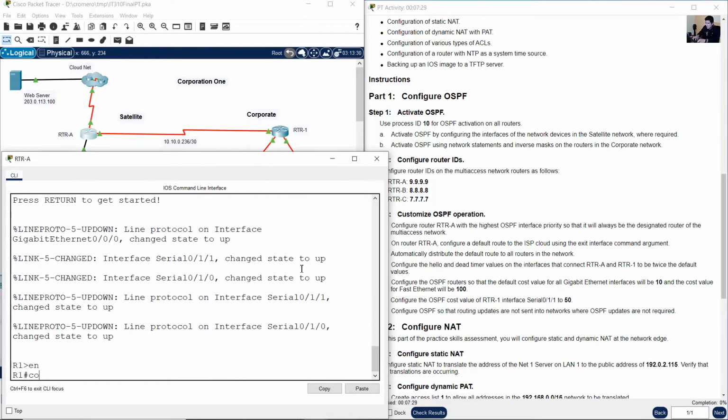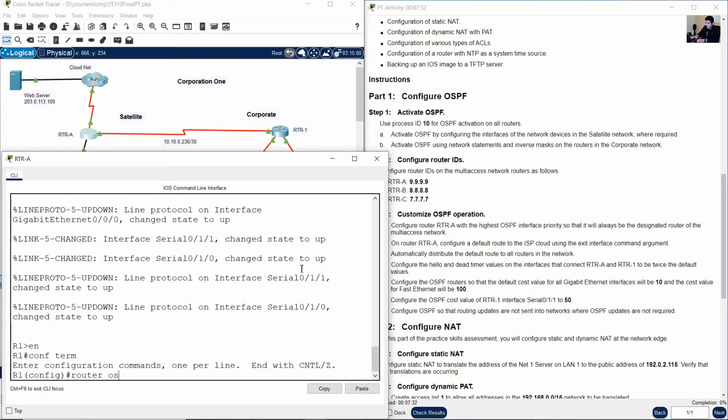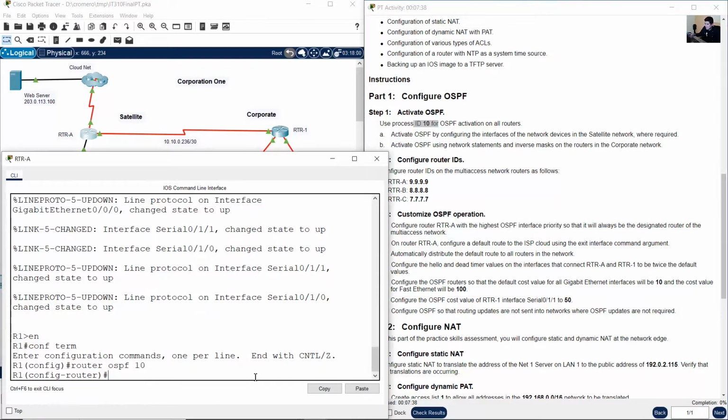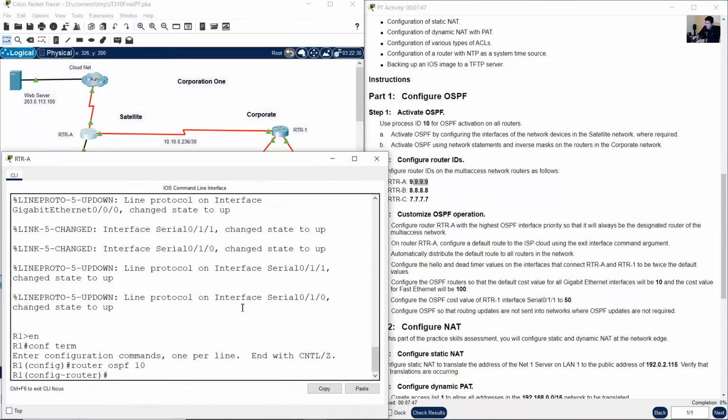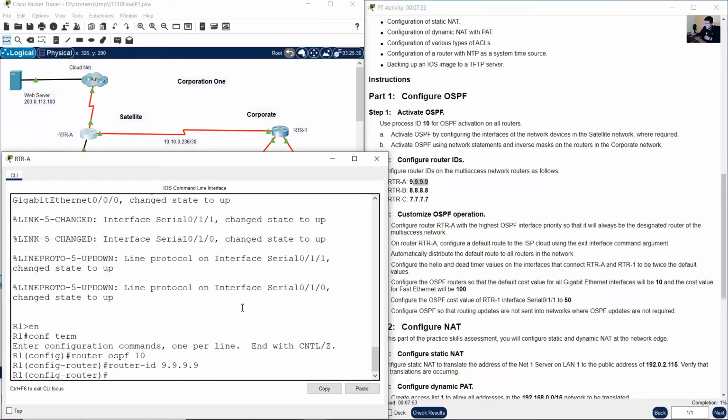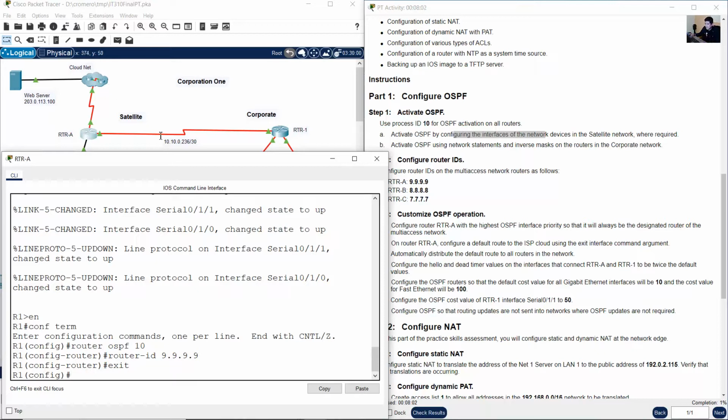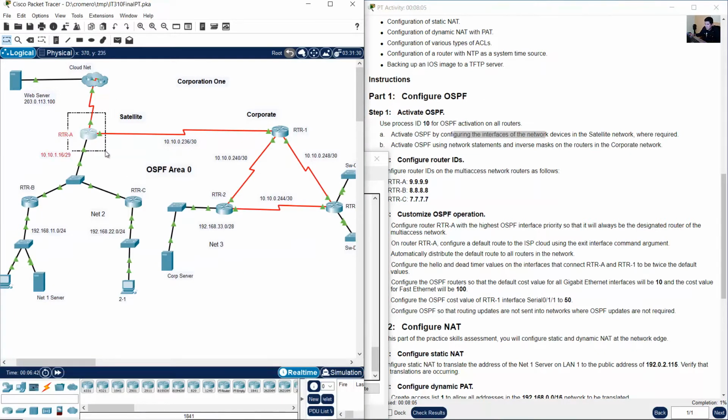router A, enter, enable, configure terminal, router OSPF 10. Remember it is 10. For router A the router ID is 9. Configure the interfaces. Use the interface method, exit, and you have three interfaces on this router.